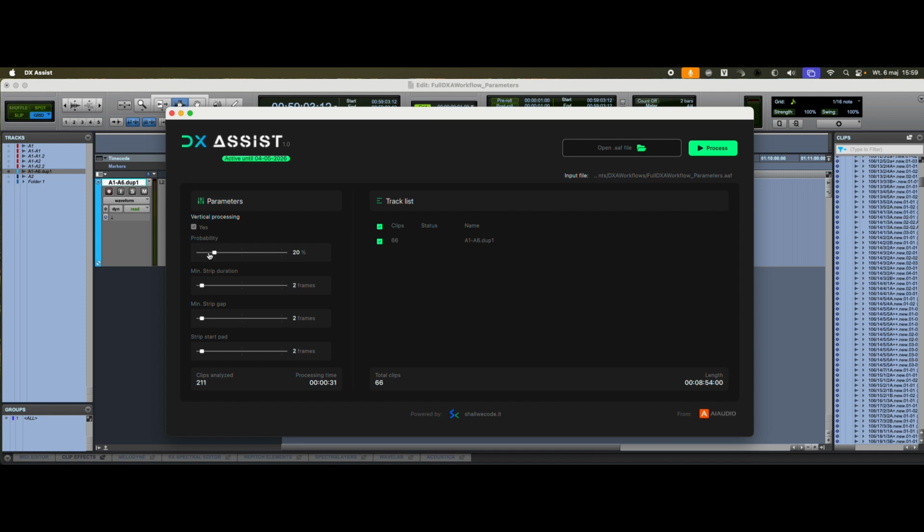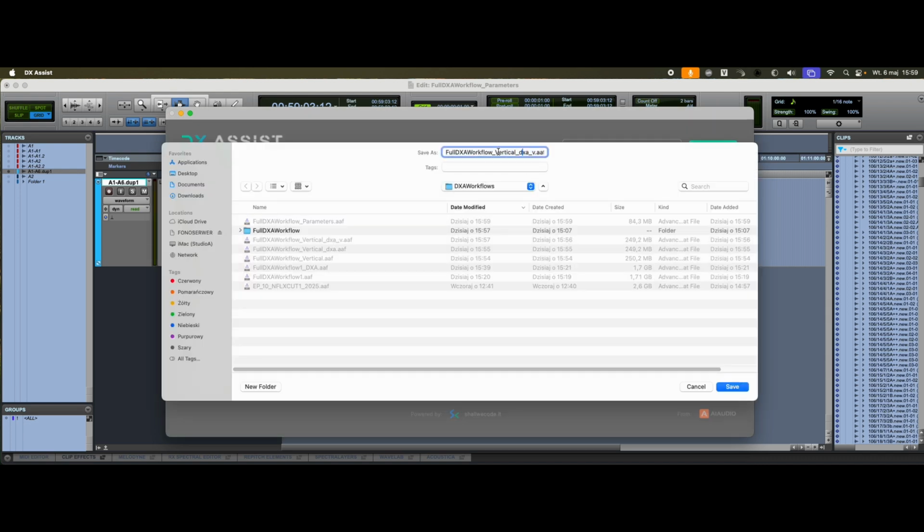Let's start with the probability parameter. This controls how confidently the algorithm identifies speech. At very high values, like 80%, the speech detection becomes very strict, which may lead to parts of actual words being removed. Let's see how it works in practice.